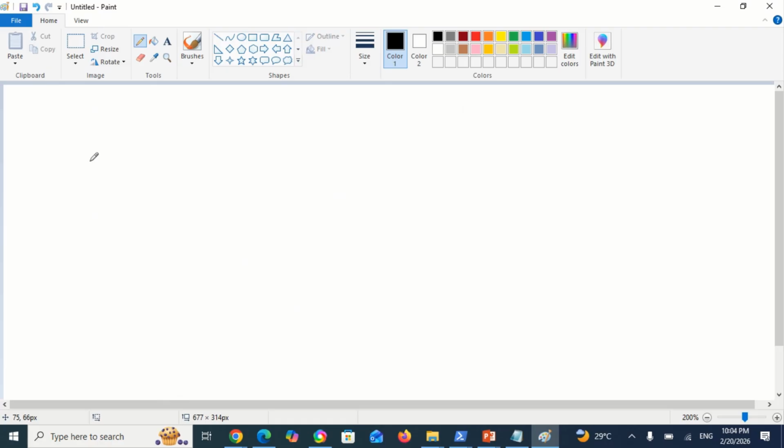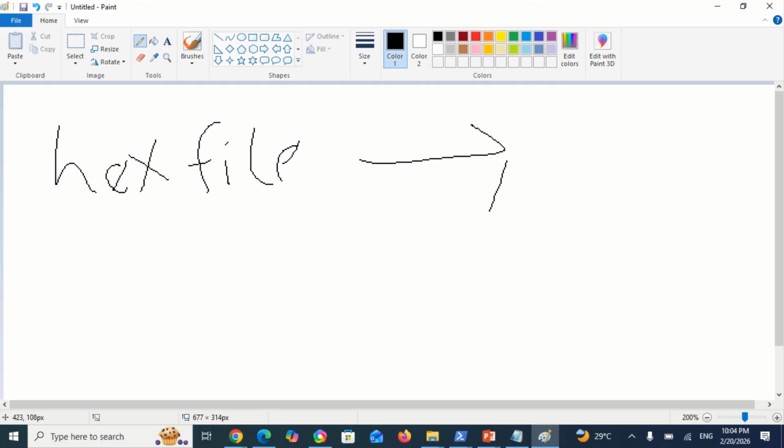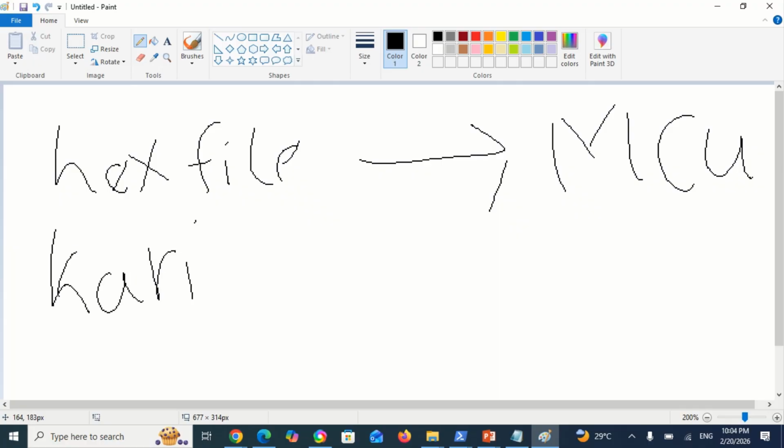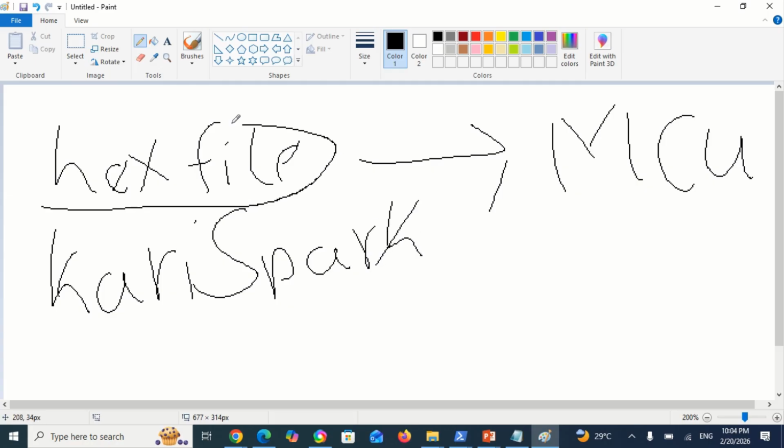So we have our hex file. So how do we get it to our MCU? So here we will use another tool known as kariSpark, because we need to take this hex file and get it inside our MCU. So we will use kariSpark.